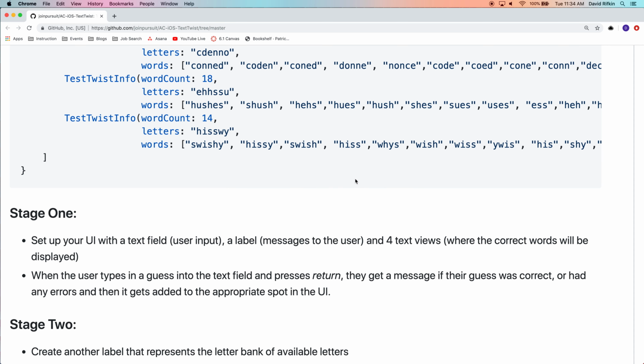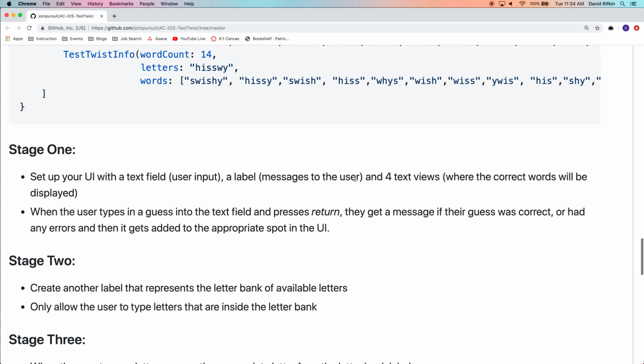Let's go back to the instructions. And it says, when the user types in a guess into the text field, they get a message if their guess was correct or had any errors, and then it gets added to the appropriate spot in the UI. It's not super descriptive, but what do we think is going on there? Can someone describe the process of playing Boggle? Do you know how to play Boggle, Hildy? Tell me about how to play Boggle.